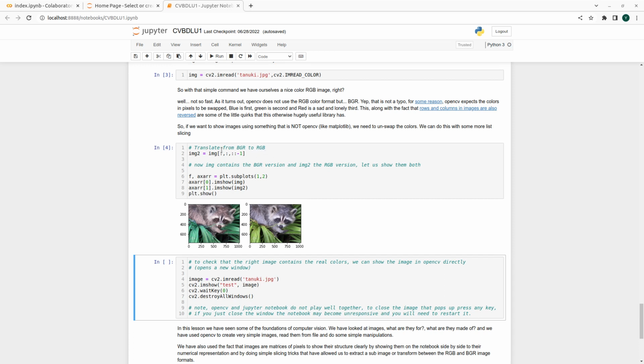So IMG contains the image as read by opencv in BGR format, and IMG2, thanks to this clever slicing, contains the image in RGB format, which is the one that the library that we use to show things, matplotlib in this case, is going to like better.